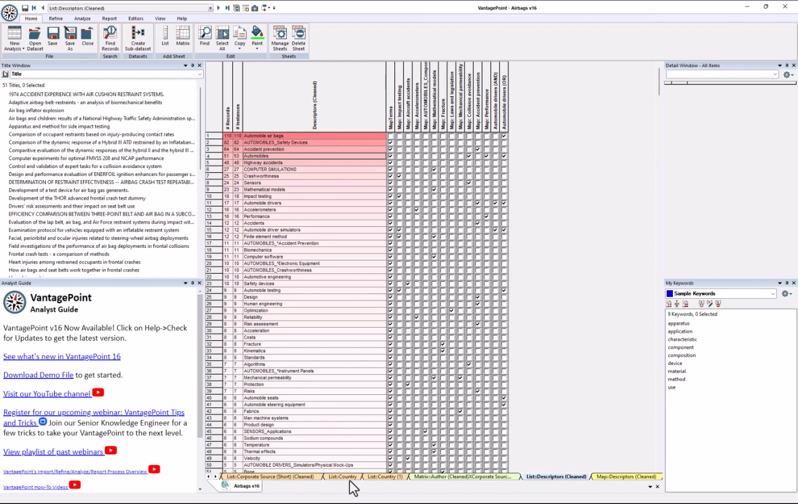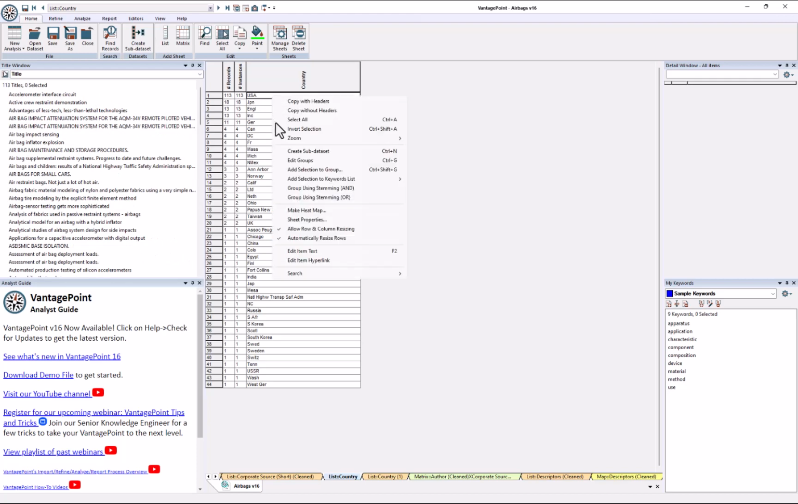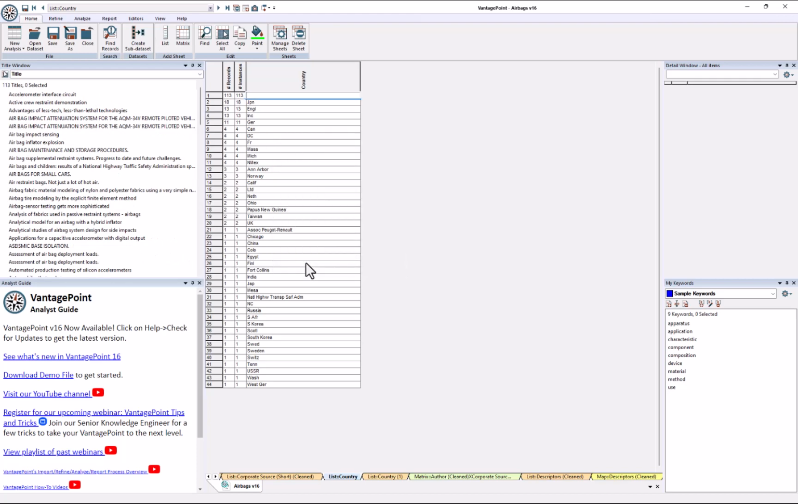Edit item hyperlink is a new one. You can do things like add a hyperlink behind any list item. So, uspto.gov if these were patents. And now you can follow those links and they'll open up in your default browser.